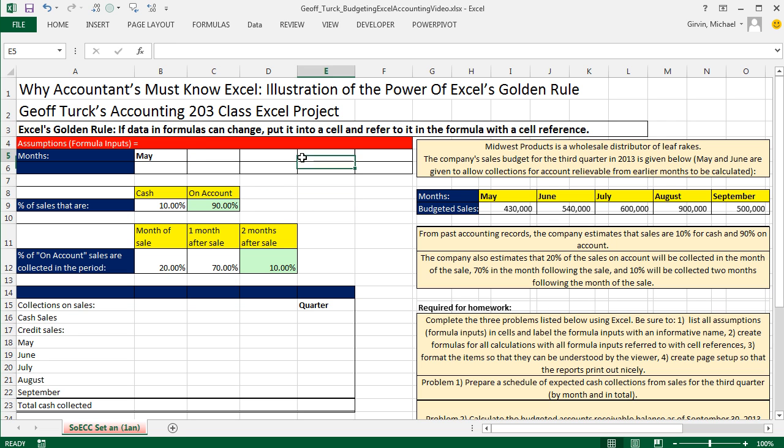This is the selection cursor. If you move your selection cursor towards that fill handle, it turns to a crosshair or an angry rabbit. You can click and drag. I'm dragging to the right, and it will automatically increment months for you. Now we want to enter a label for our budgeted sales.